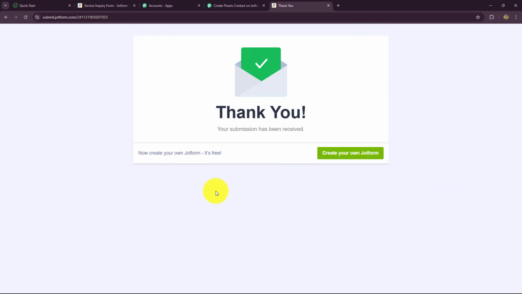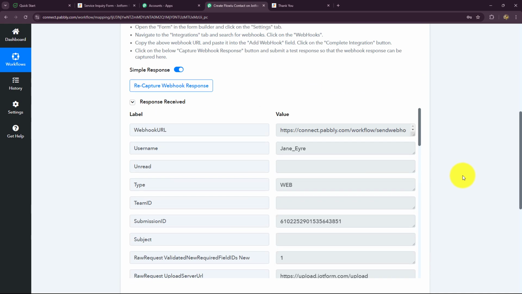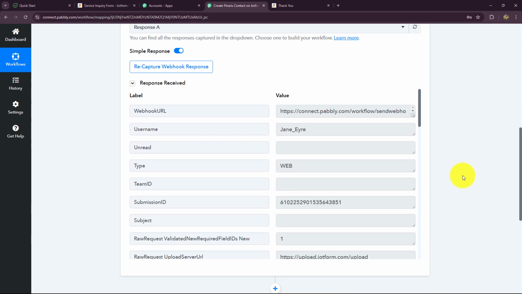And as soon as the form is submitted, let us go back towards Pabbly Connect. And you can see that the response is captured. So in our response, we have received all the details over here. Let us start reading them one by one. First of all, here we have the webhook URL through which this form is captured. Then we have the username of my Jotform account. Then we have the type of the form, that is web.